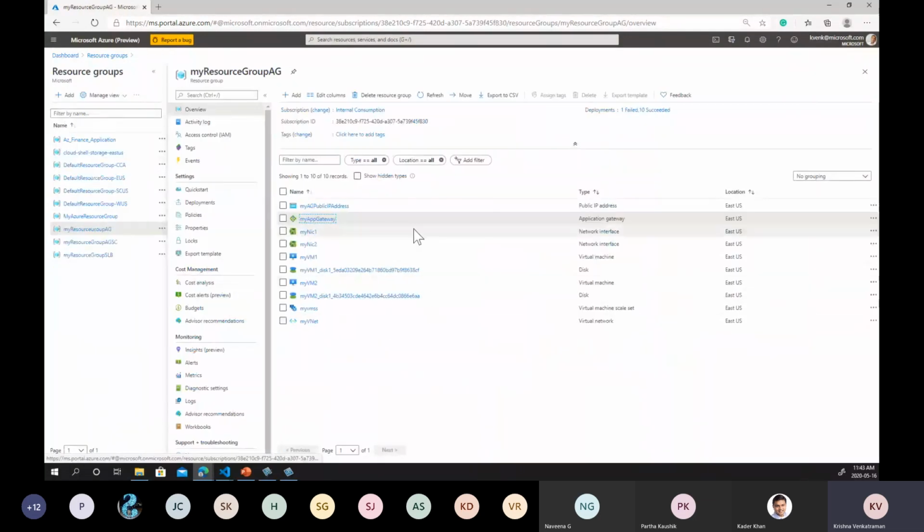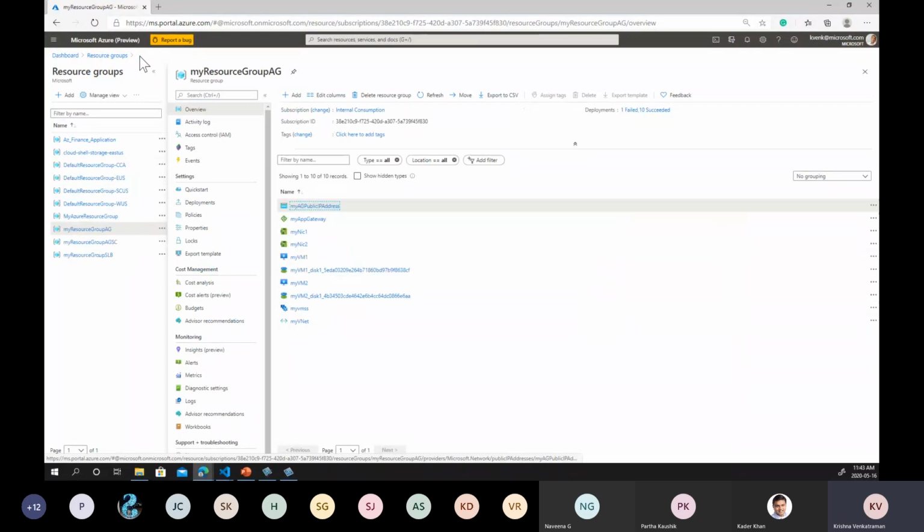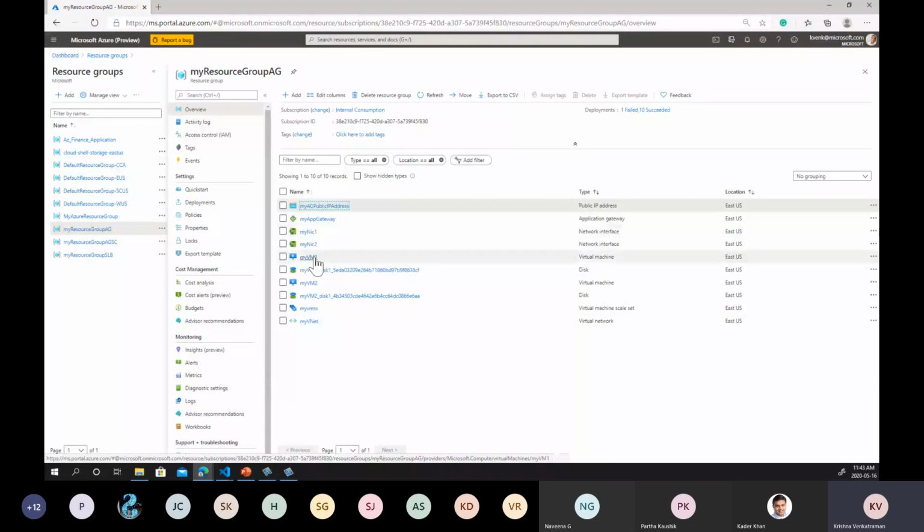I'll quickly go through the components that I have on this particular deployment. As you can see, this is my application gateway. The application gateway has a couple of components inside it. One is a public IP address, which is attached to my application gateway for it to expose itself to the public internet. The second one I want to talk about is a couple of virtual machines.